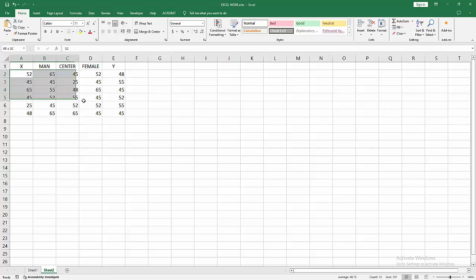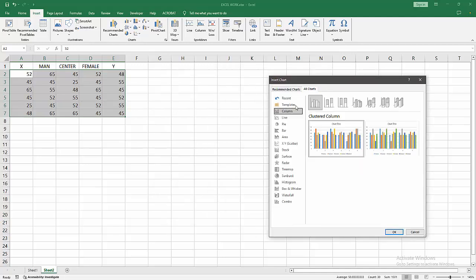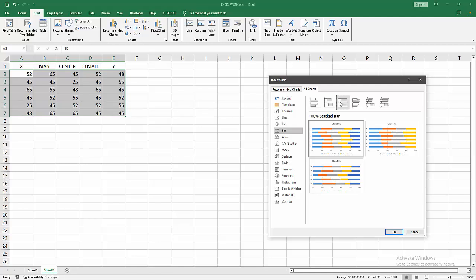At first select the data, click and drag with your mouse, then go to the Insert menu, select the Recommended Charts option and go to All Charts. Now I select the bar chart and select the stacked bar. You can choose the stacked bar or the 100% stacked bar. Now I select this and click OK.